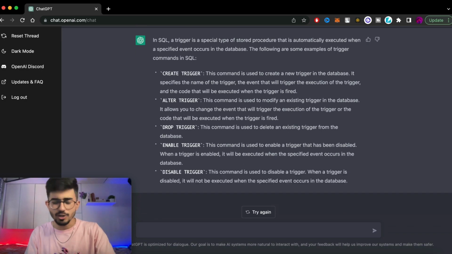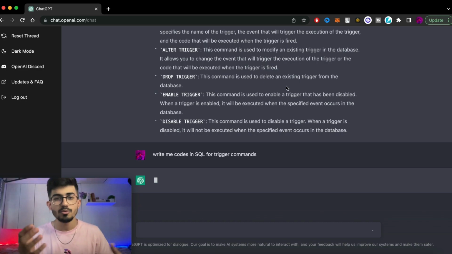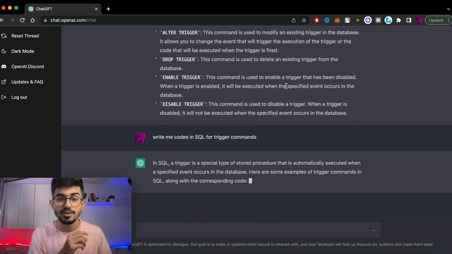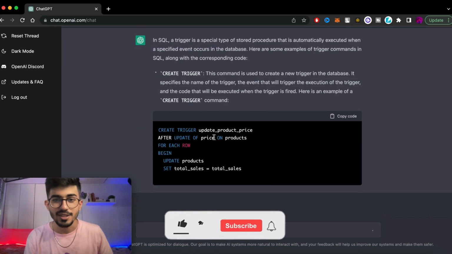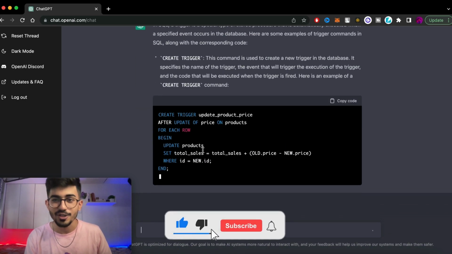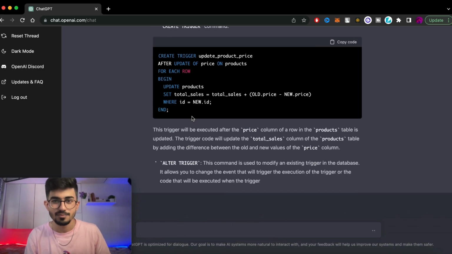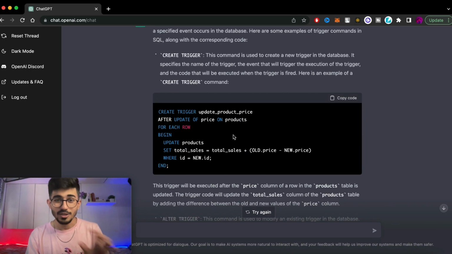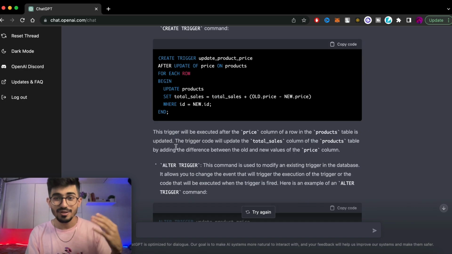But let's expand on this. So let's type in, write me codes in SQL for trigger commands, because I just don't want to know about these things but also want the codes along with it as well. Okay, there it is. Create trigger is right over here. I can actually copy this code and that's it. Okay, so we have all the triggers right over here. Create trigger. We have it explaining the code that it has written as well.